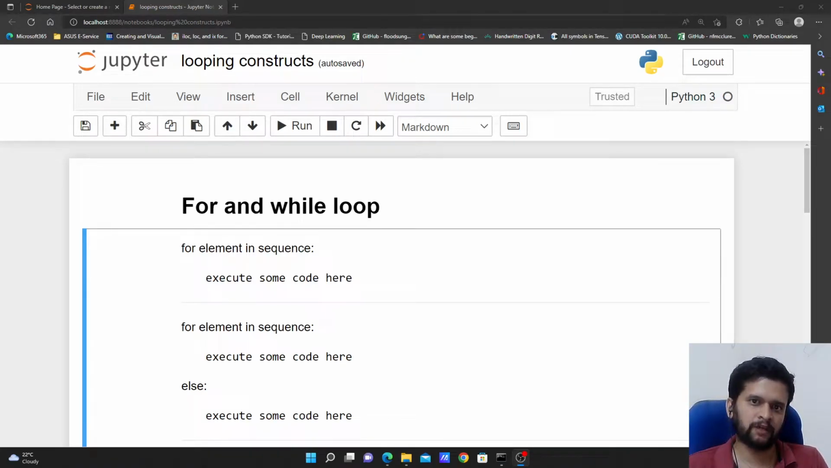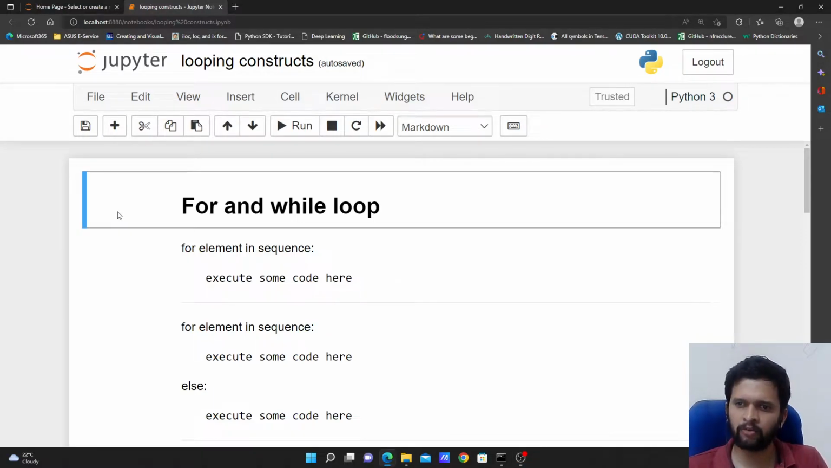In this video, we will learn about looping constructs in Python. There are mainly two types of looping constructs. One is the for loop and the other is the while loop. We will look at each one of them one by one. Let's start. Here I have opened a Jupyter notebook, as you can all see.